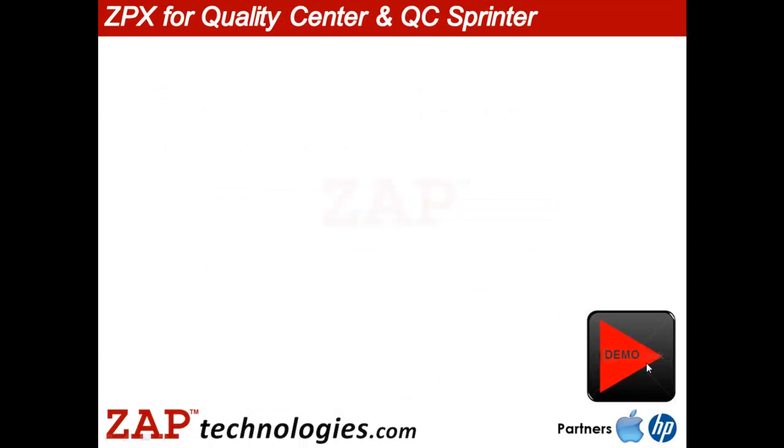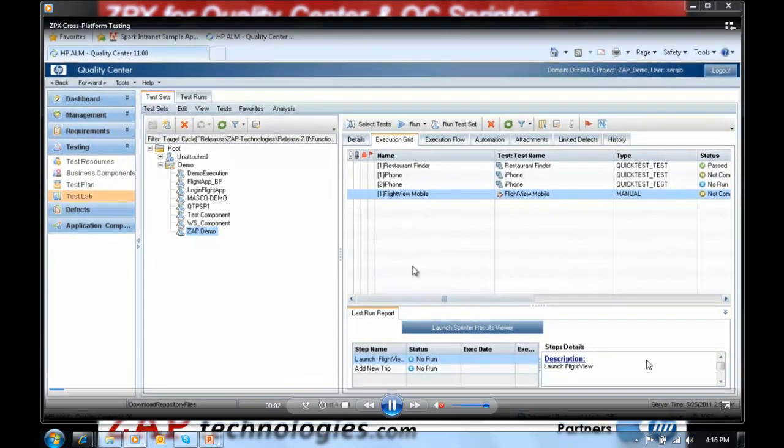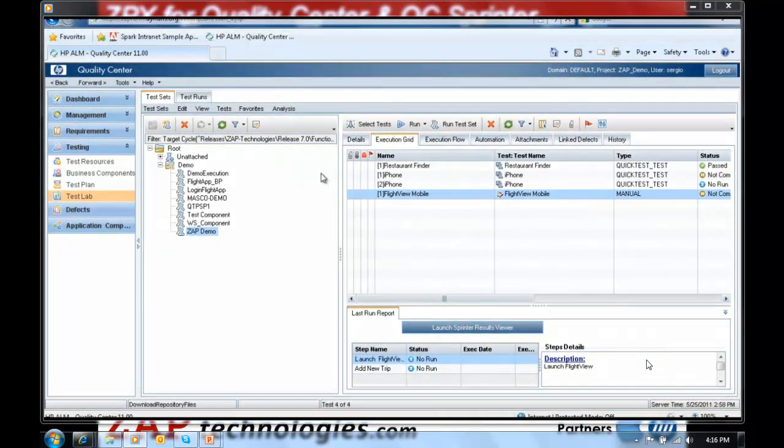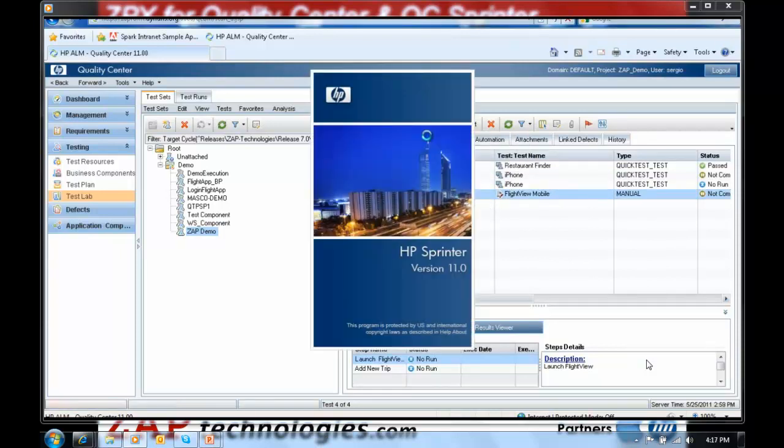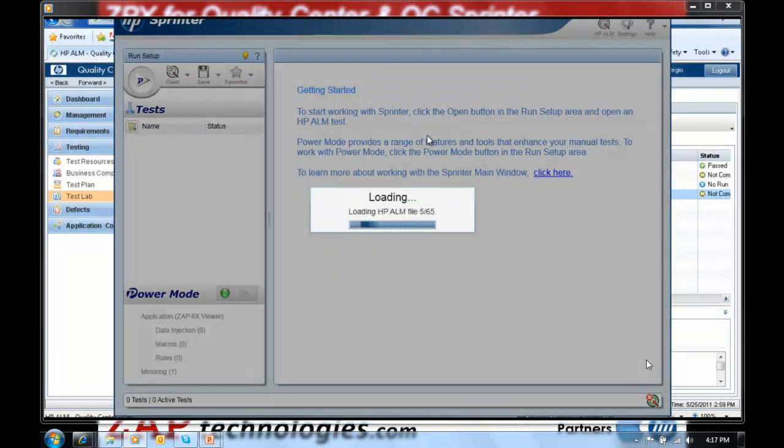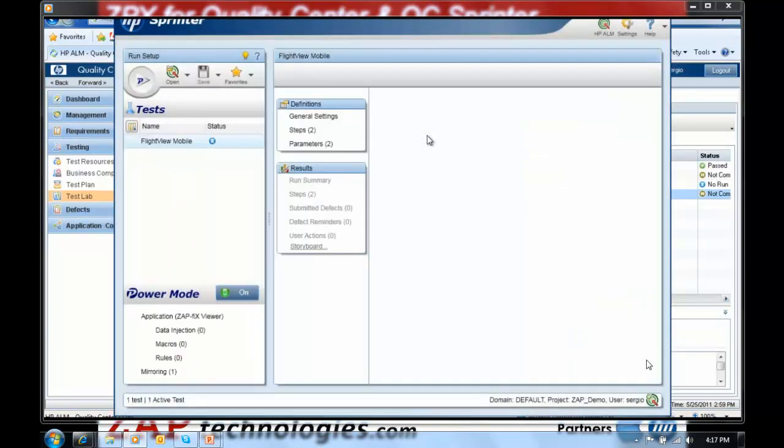And another very important aspect of the testing process, I want to talk about how ZAP-fix extends manual testers with Quality Center and Quality Center Sprinter. I'm going to play another quick demo that illustrates how we can use HPALM 11 and Quality Center with Sprinter. In this particular demo, we're using cross-device testing. Using the HP Quality Center Sprinter, we're going to be executing one test case at once on iPhone and Android real devices using ZAP-fix viewers.